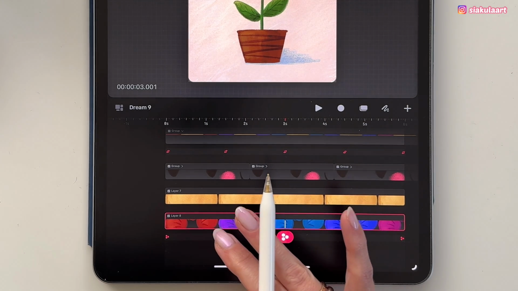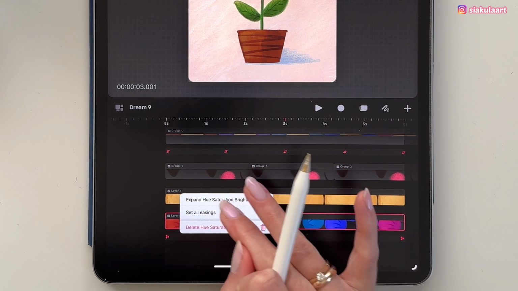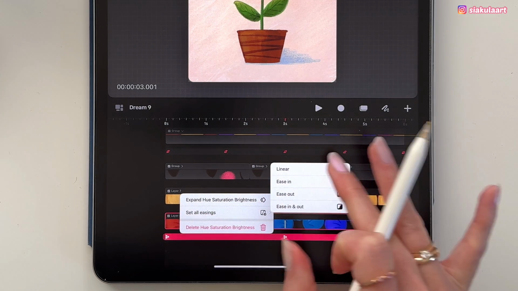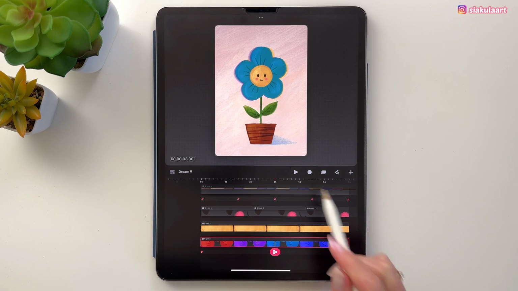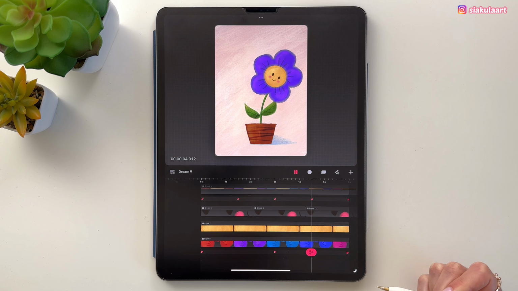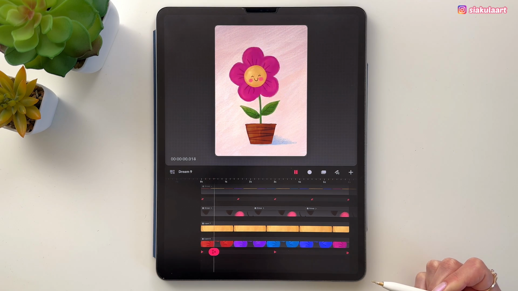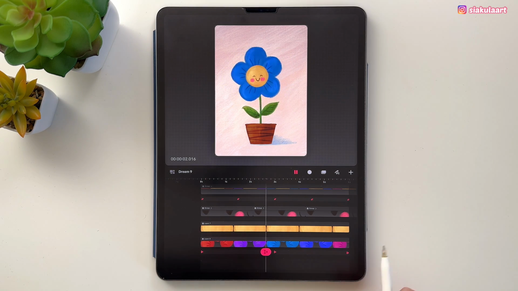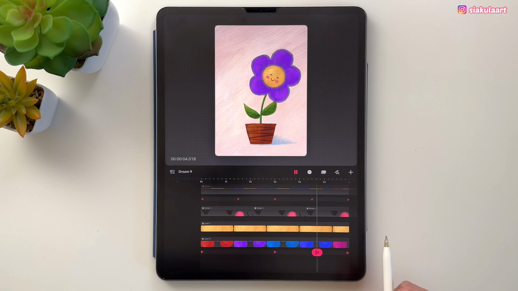Right away we can change this to linear. So set all easings and pick linear. Let's play. Now the petals are changing colors. I think this looks cute.